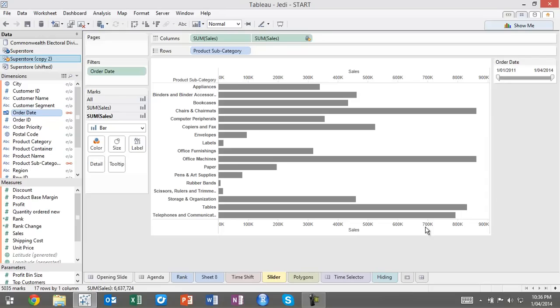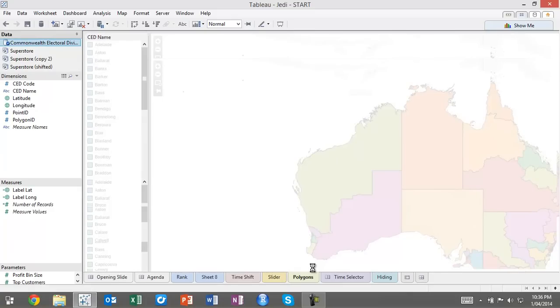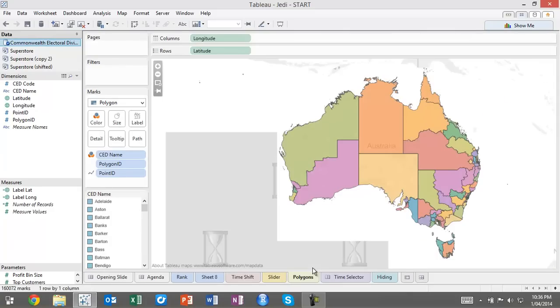Let's move on to our next scenario now, and this is a scenario that's relatively common for those of us who work outside those areas where there's really good polygon definition built into Tableau. It happens quite commonly here in Australia.